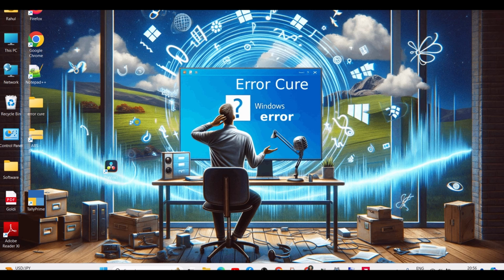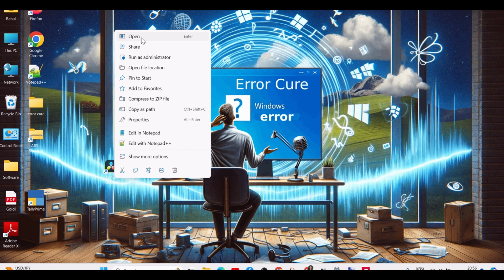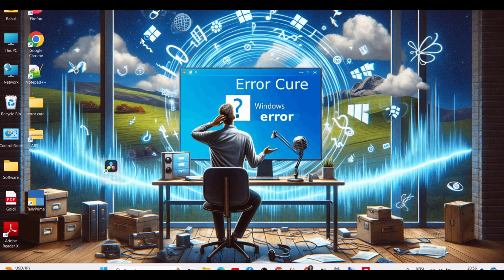If DaVinci Resolve is not opening on your PC, don't worry about it. I have personally faced this problem and resolved this issue. So follow my tips to fix this error.